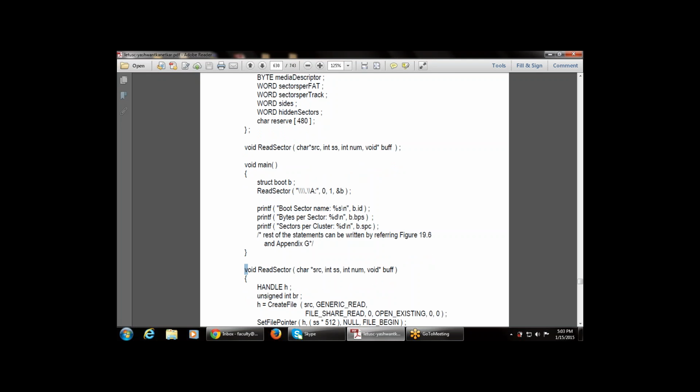Then the next one is void read sector, that is the next element. Then these are the variable declarations like char pointer src, ss, num, buffer. This is the same as this one, so this is the function call and this is the function definition.